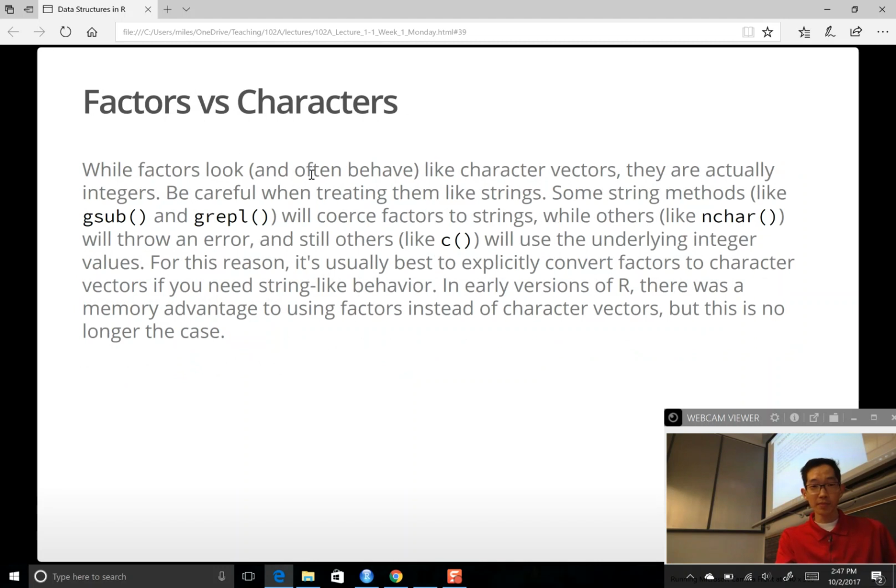It says factors often look like character vectors, and we have all of this stuff. But if you want to do anything where you expect the things to behave like strings, you should explicitly coerce them into strings, or just leave them as strings.